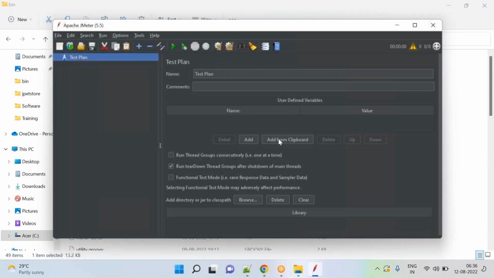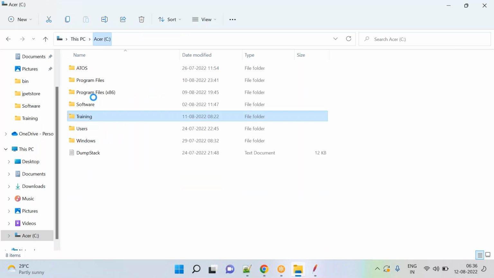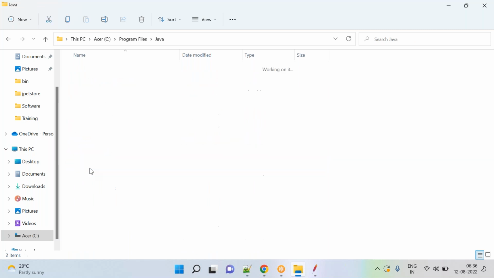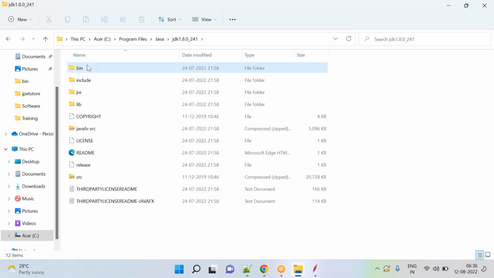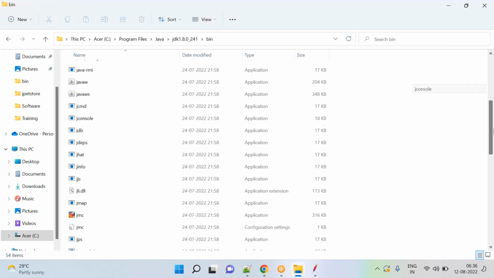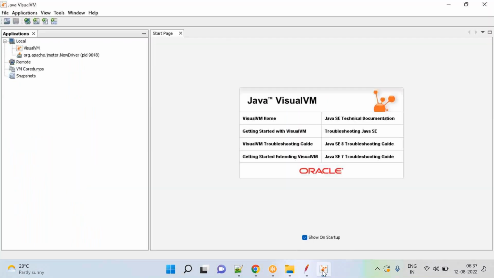So this is my JMeter tool. I'm going to my folder where I installed the Java JDK. Inside that JDK bin folder there is one tool called JVisualVM. Don't worry, we are not going to learn JVisualVM. Our intention is only to learn JMeter, but just for understanding purposes, I'm showing it.